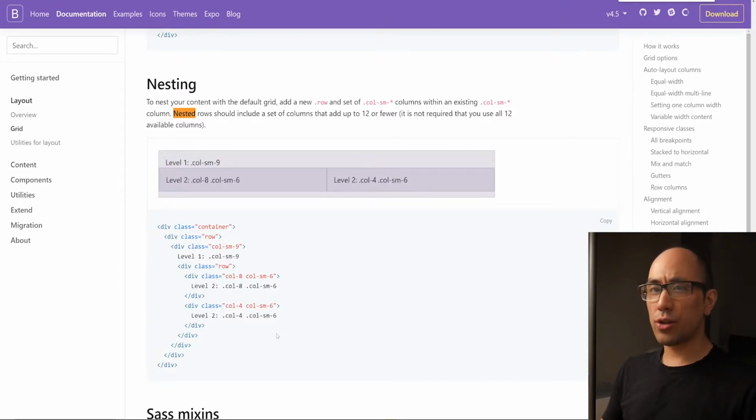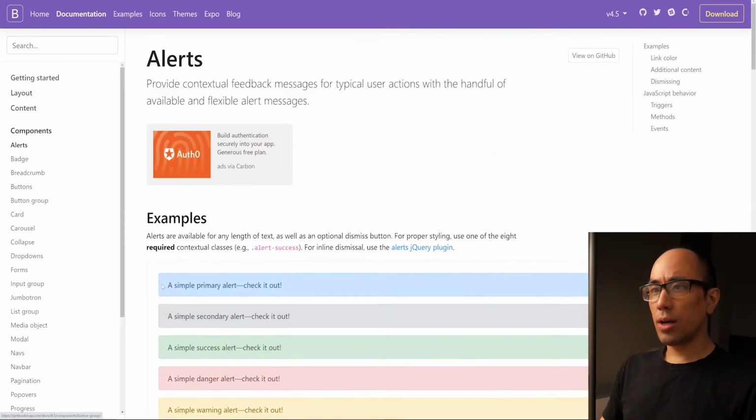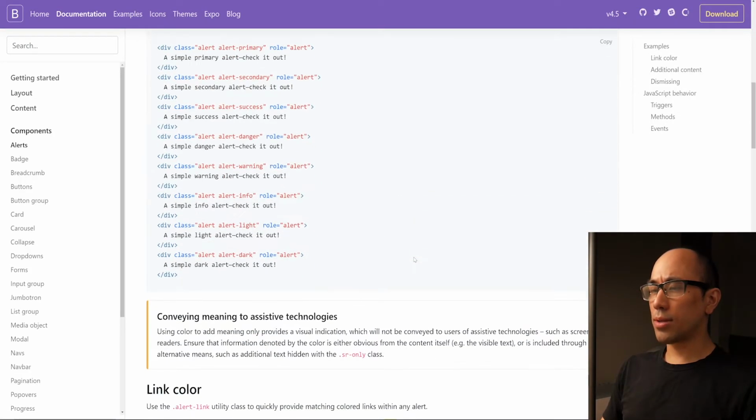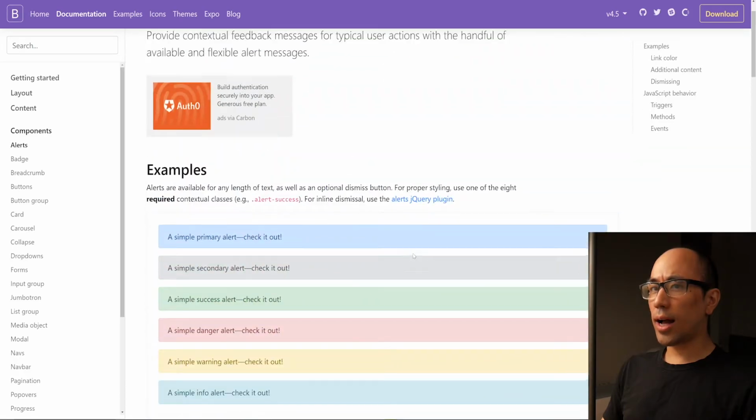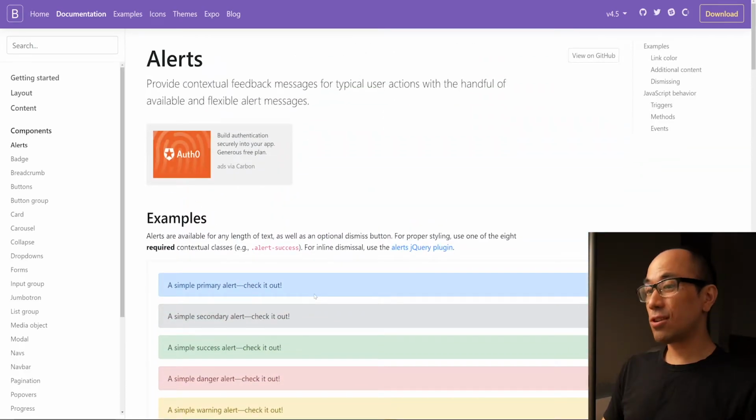So again, focusing on structure and the class-driven nature of it, let's look at another part of Bootstrap called components. One of the other problems that Bootstrap solves is this idea that there are lots of different kinds of common interfaces that we use.